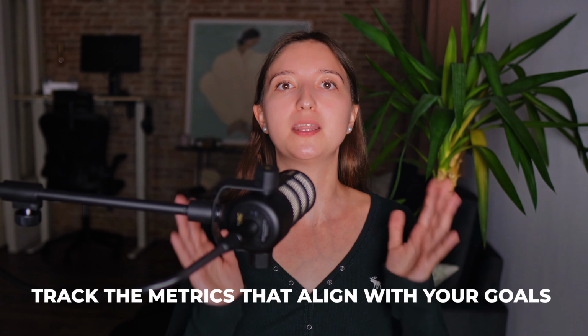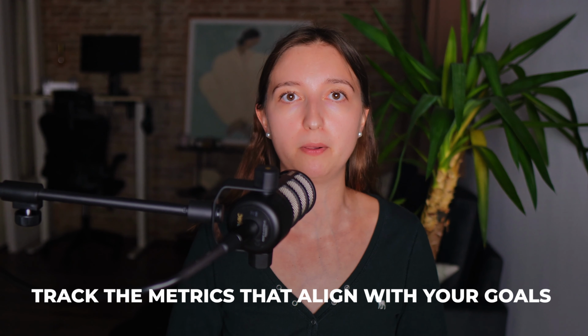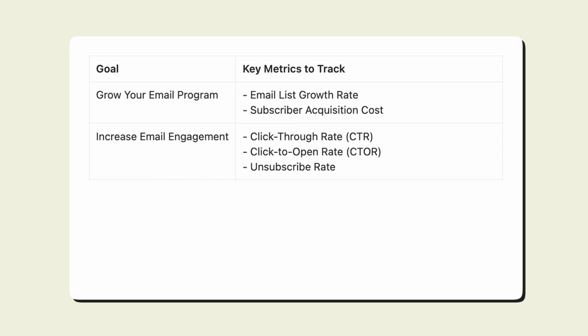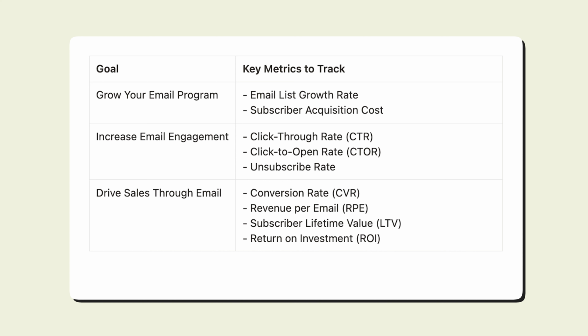Obviously, you can't track every single data point. Only track the metrics that align with your goals. For example, if your goal is to grow your email program in general, then the key metrics to track for you are email list growth rate, subscriber acquisition cost. While if you're after increasing email engagement rate, then the main metrics for you to track are click-through rate, click-to-open rate, unsubscribe rate. If your goal is to drive, for example, sales through email, then you'll be looking at conversion rate, revenue per email, subscriber lifetime value, return on investment, of course.